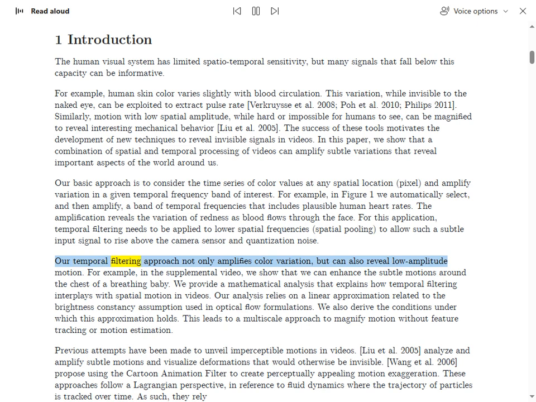Our temporal filtering approach not only amplifies color variation, but can also reveal low-amplitude motion. For example, in the supplemental video, we show that we can enhance the subtle motions around the chest of a breathing baby. We provide a mathematical analysis that explains how temporal filtering interplays with spatial motion in videos.